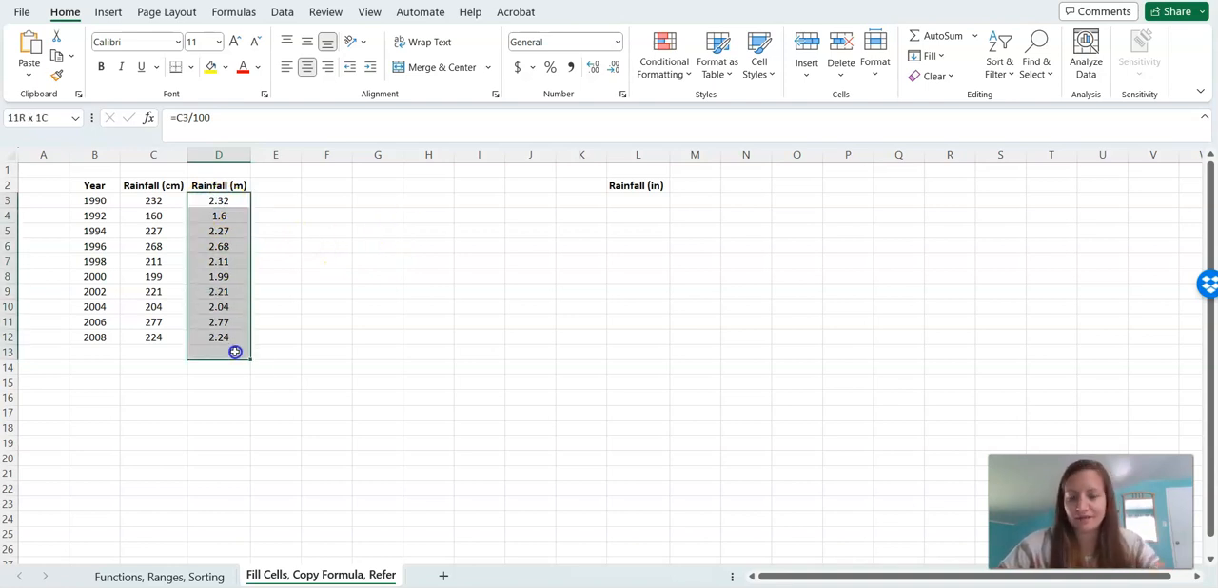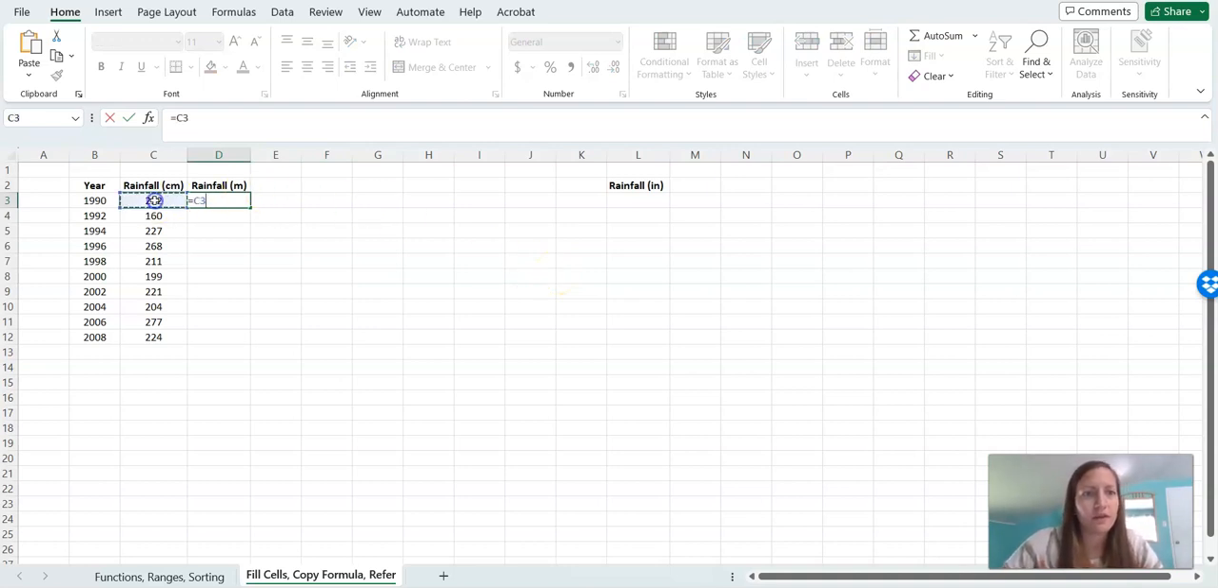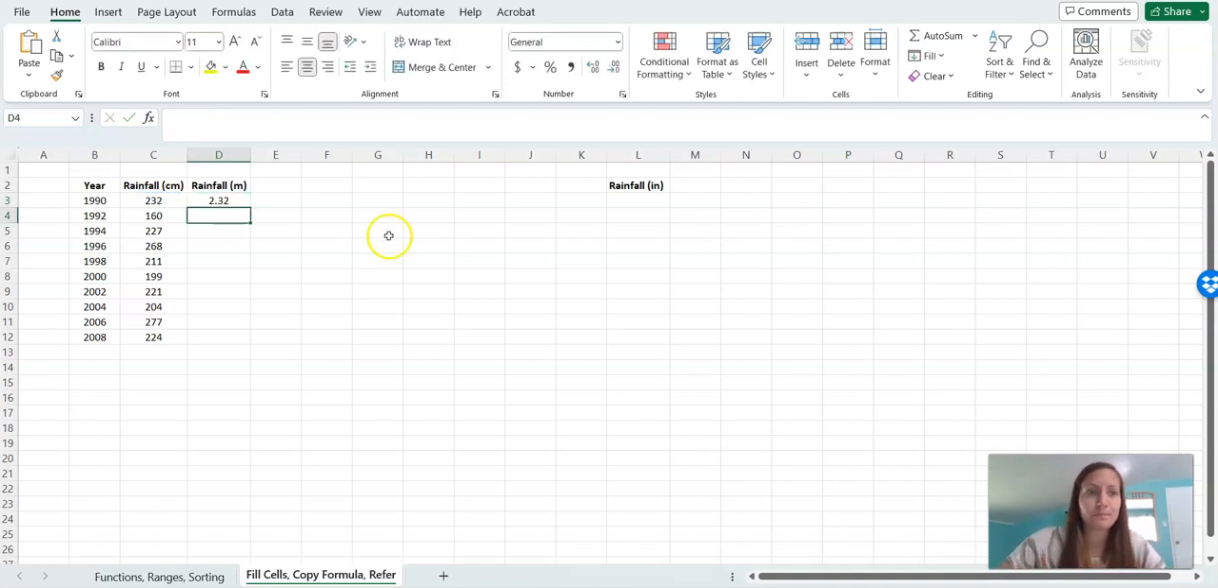So I'm just going to delete this and go through it quickly. I'm going to do equals. Here's our rainfall. I'm using that relative reference by clicking the cell. We're going to divide it by 100. This is what's going to make it into meters, and press enter. Instead of typing that formula 10 times, I'm just going to take advantage of the formula I have already typed. And I'm going to click and drag it and get the correct formulas.